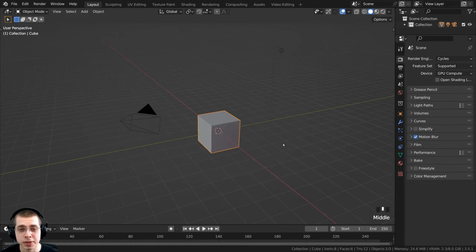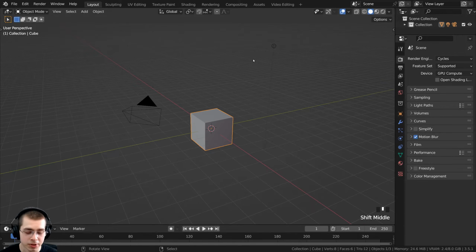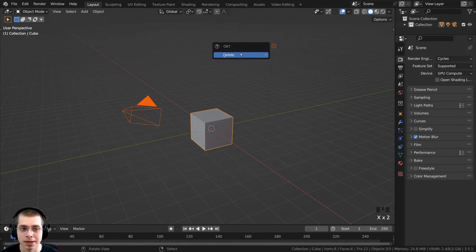So here I am in a new scene in Blender, and if you want to see my screencast keys, they'll be right down here in the corner so you can see what buttons I'm pressing. I'm going to start by pressing the A key a few times to make sure all the objects are selected. Then I'm going to hit the X key and click on delete.